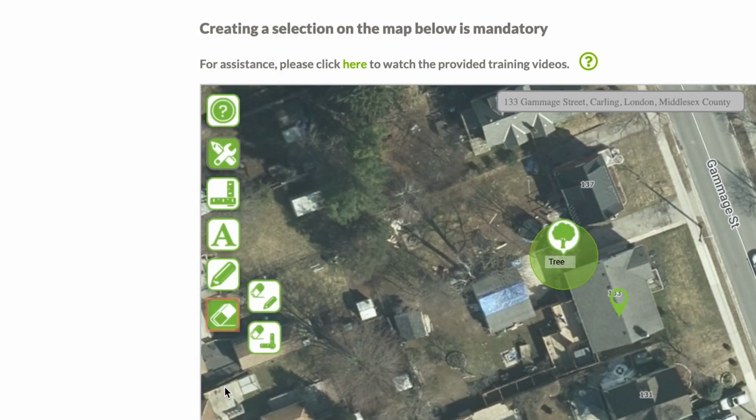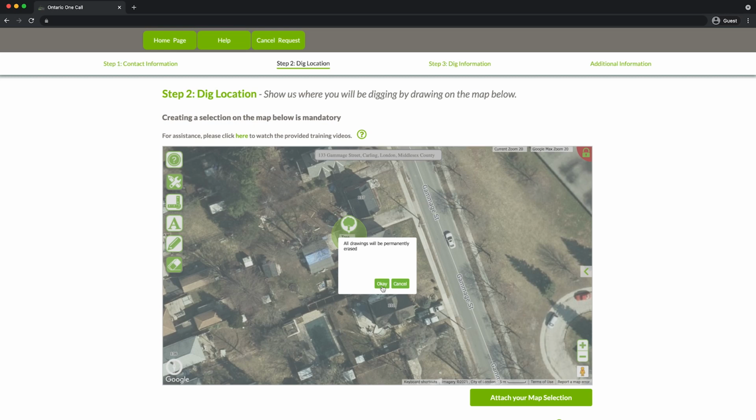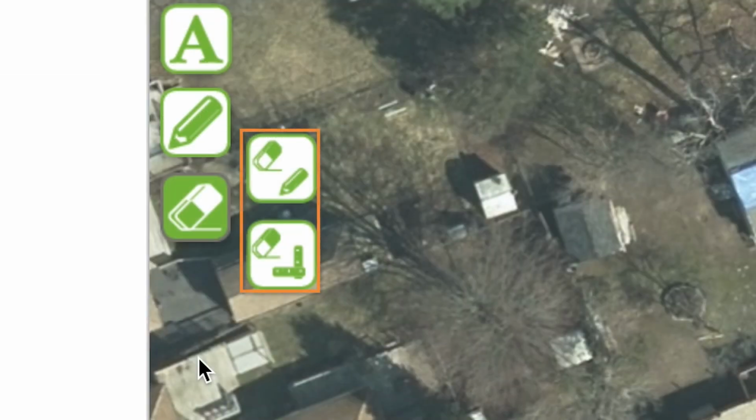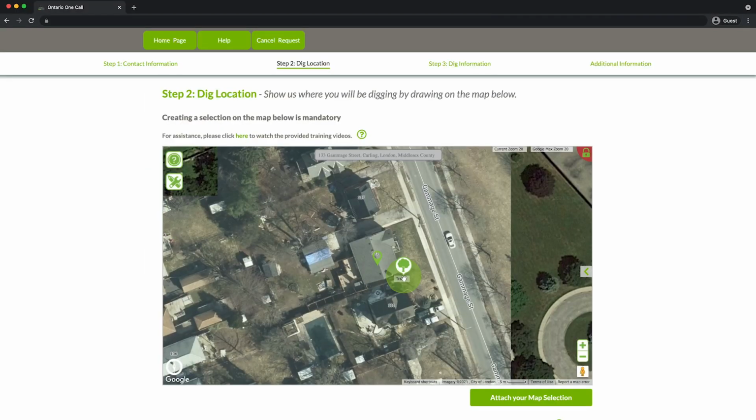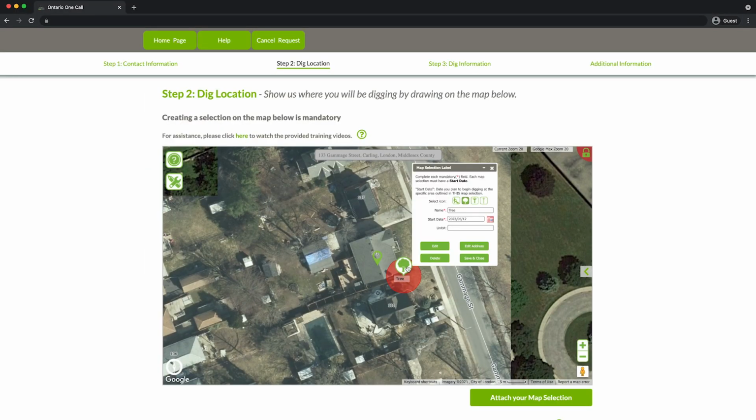The Eraser tool removes any unwanted markings on the map. You can erase drawings and measurements with these two tools. If you would like to erase all drawings, click on the Erase Drawings tool. If you would like to erase all measurements, click on the Erase Measurements tool. To remove a specific item on the map, simply click on it and then click Delete.